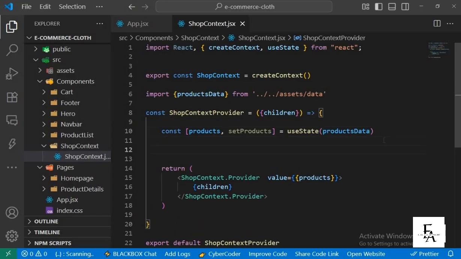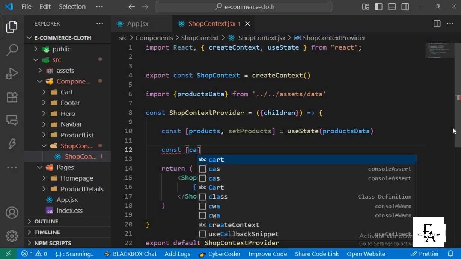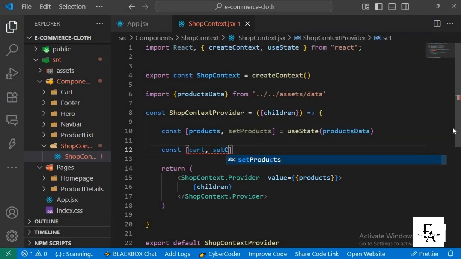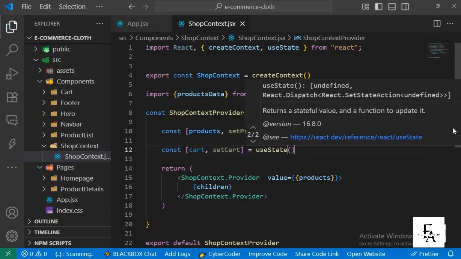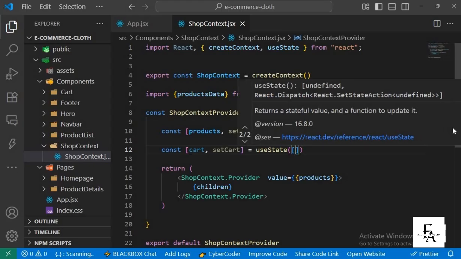So first off, we need to create the state variable that is going to hold the cart data, and then the setter function to update the cart when there is a change. And by default, we're going to initialize the cart data with an empty array. So we're going to have const cart, setter function setCart, equals useState. We're going to initialize it with an empty array.